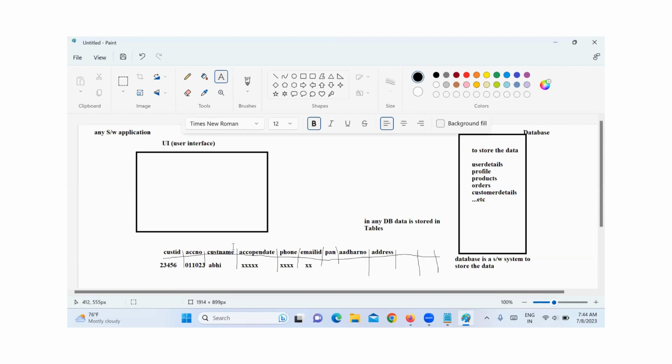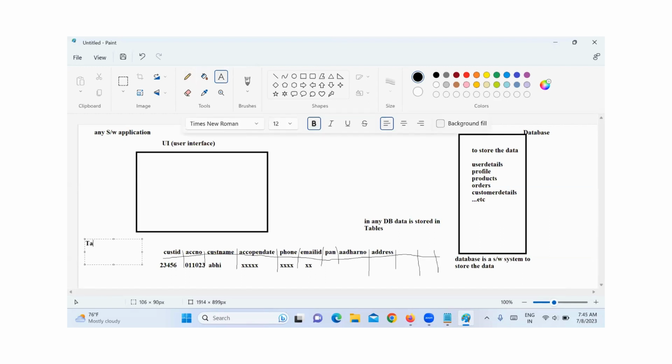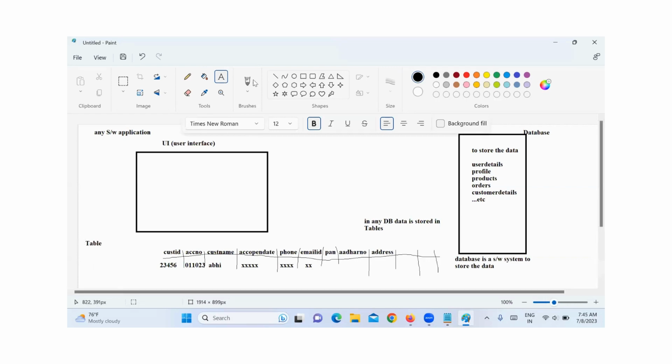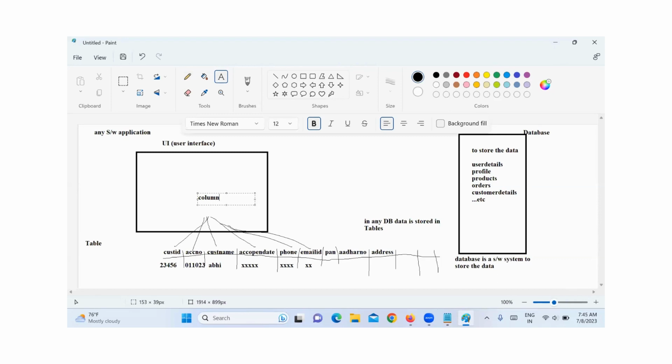And customer ID, account number, customer name, open date, these are all called columns. Now the terminology: this entire thing is a table. Now what is this customer ID, account number, customer name, account open date, phone, email ID, all these things? These are called columns, or they are called fields.